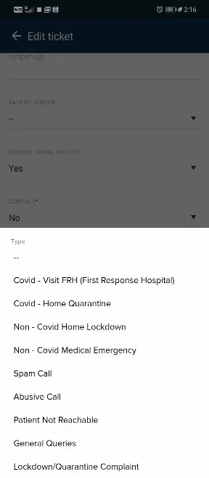Then the second category is COVID home quarantine. This data also we are sharing directly with the government, so the government can track these people as they are also high risk COVID suspects for later purposes. Then you can also put the patient in non-COVID home lockdown. In case the patient has a different medical emergency other than COVID, you can choose non-COVID medical emergency. We are also sharing this data with the local authorities to make sure that other people who are getting other medical emergencies can get help.